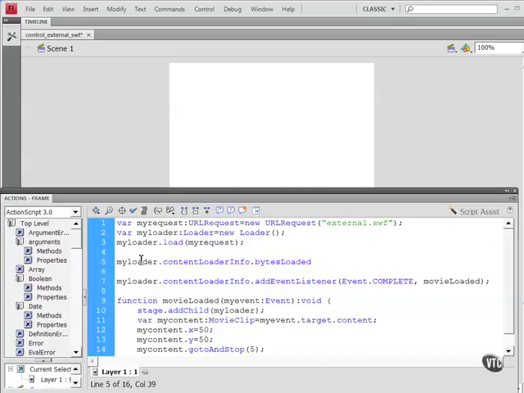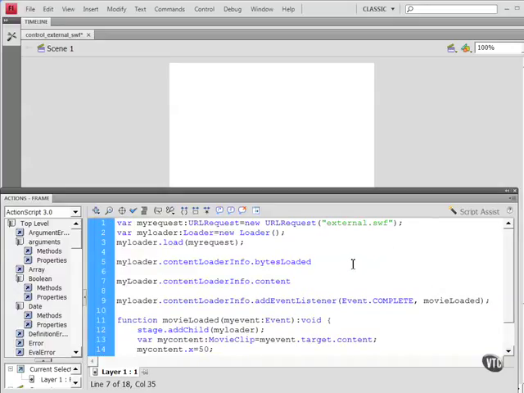myLoader.contentLoaderInfo.bytesLoaded. This statement will return the amount of data loaded into the myLoader object right here. This next line of code, let me go ahead and add some spaces here. myLoader.contentLoaderInfo.content returns the object that's loaded into the myLoader object. Now you could use these examples to detect a successful load so that it's then safe to control the loaded movie. You'll do this by writing an event handler that detects the Event.COMPLETE event of the LoaderInfo class, like this line right here.